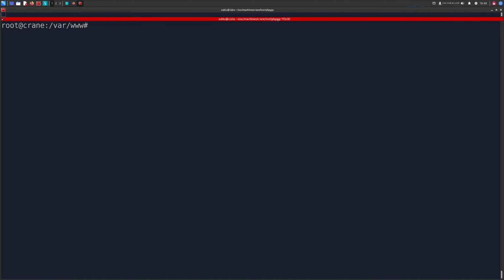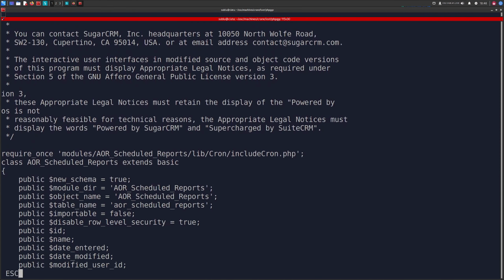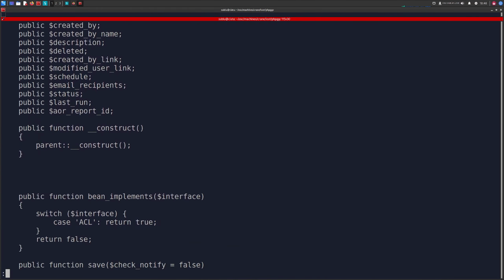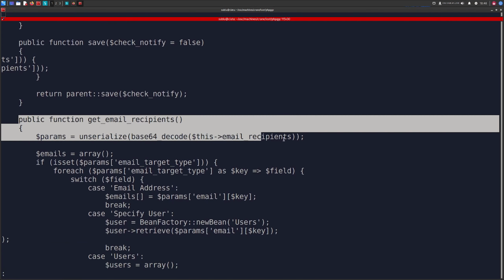And so what I want to do real quick is show the vulnerable method or function in the PHP code. So let's cd html, modules, AOR_Scheduled_Reports, sorry, modules. And then we can actually less this AOR file. There you go. So we can come down here, and right around this section you can see the vulnerable function.